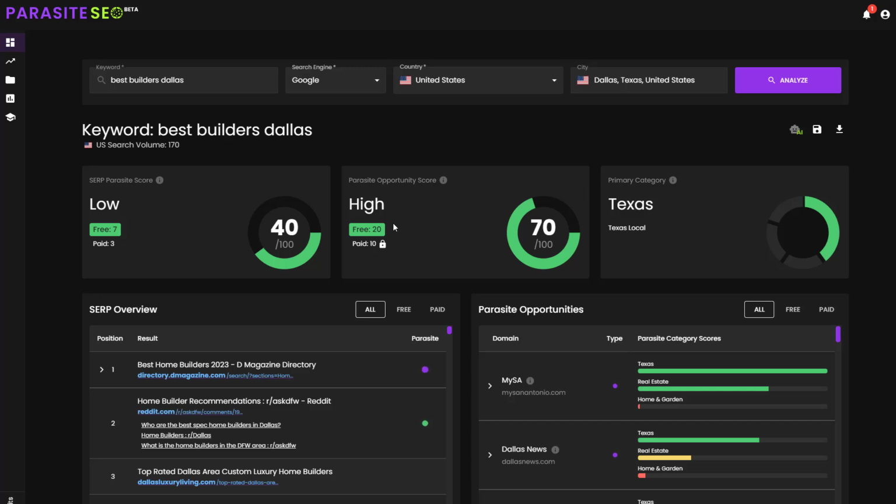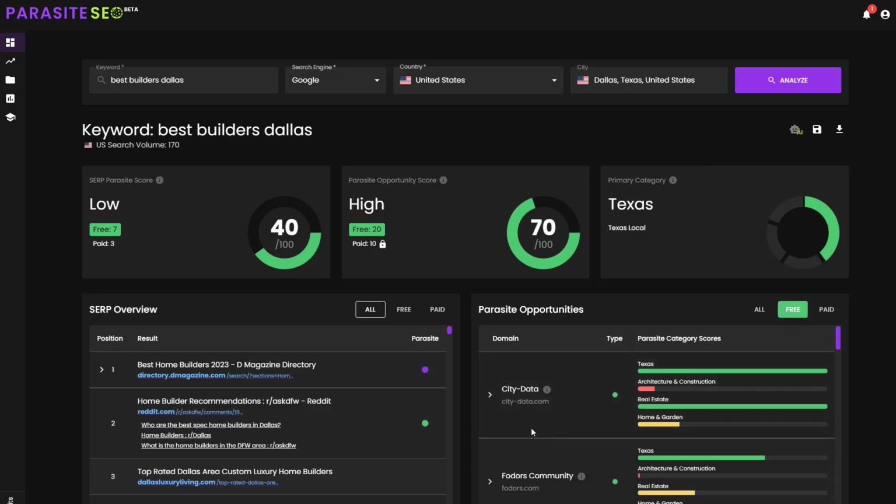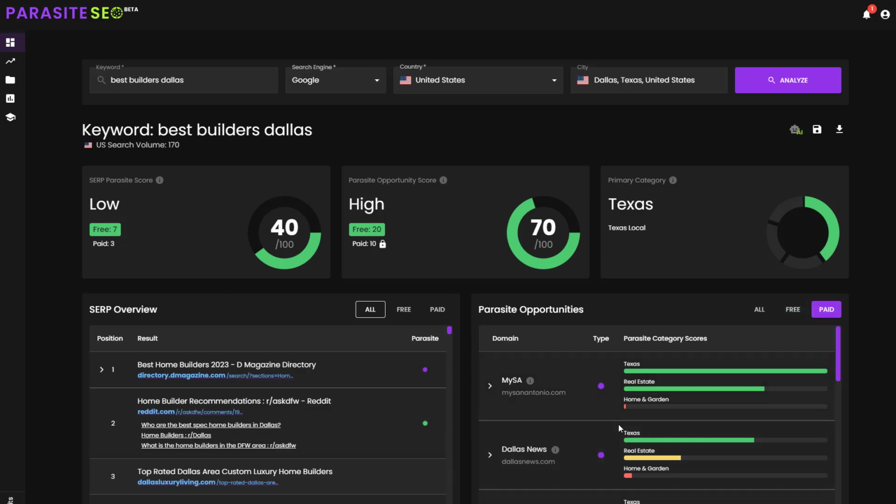Now, what will change after beta is the categorization system. So this is going to change and be even more refined. So instead of it saying Texas local, it will go all the way down to Dallas. And it will potentially even have more categorization around construction and all the other things as well. So you get even better and even more refined results. But currently, you can still use this to get absolutely insane results for both free and paid parasites.